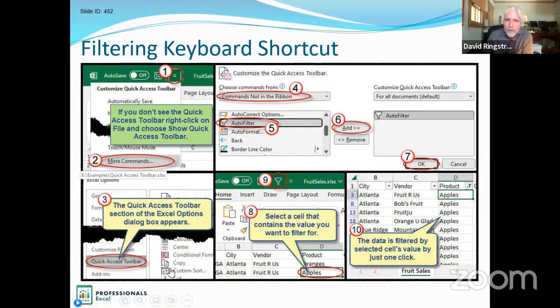And I've got a few commands I'm going to show you over the course of the presentation, but kind of the treasure chest in Excel is the commands not in the ribbon section. And I actually put a whole chapter on the quick access toolbar in my book because I just feel like there's so many great things in there, but auto filter is definitely one of my favorites. So we don't have to scroll to find it. We click auto filter, we click add, and we click OK.